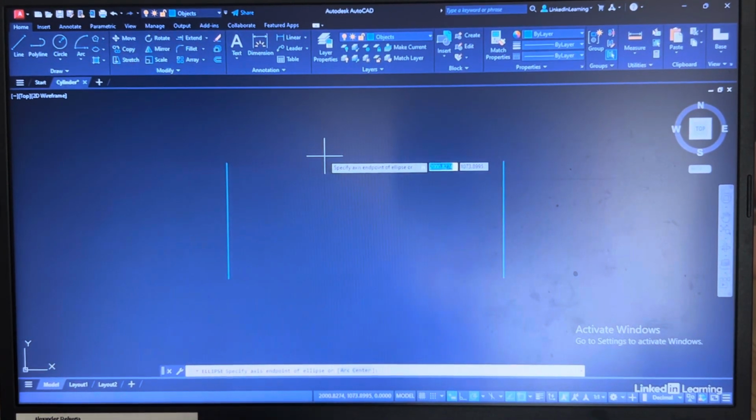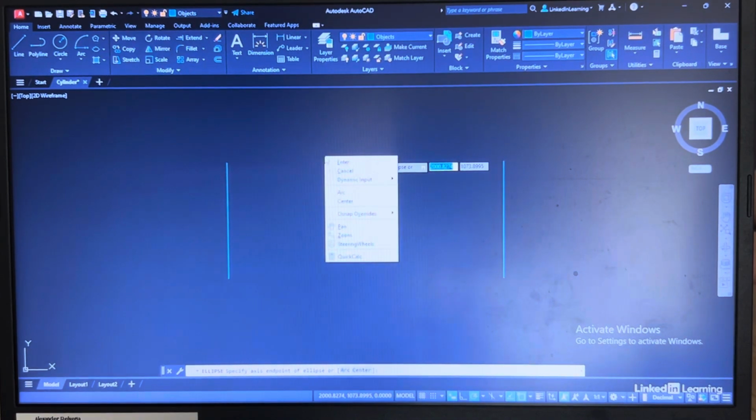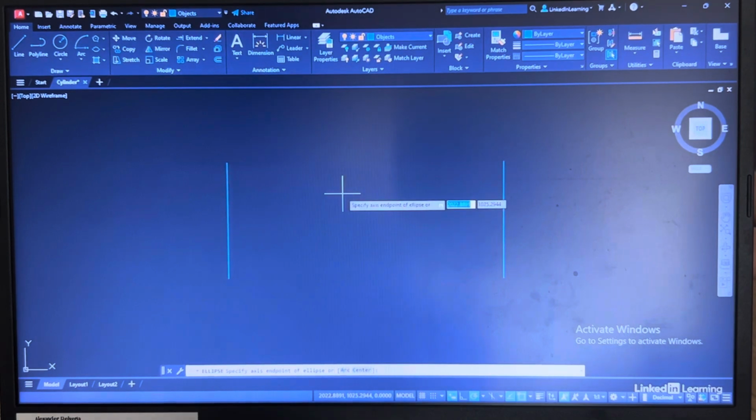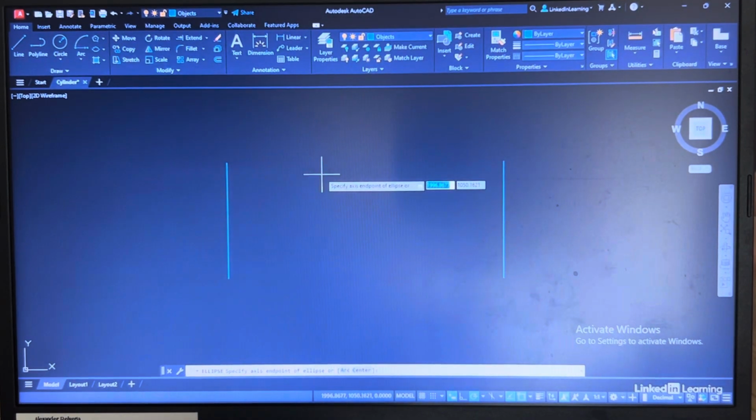So it's asking you for the axis end point of your ellipse. Notice on the command line you can also draw an elliptical arc, or you can go to the center option as well. So if I right click now, I can jump into arc or center. I don't want to, so I'll hit escape once to lose the shortcut menu, because I want to use the axis endpoint method, because I've got endpoints of these two vertical lines that I can use.